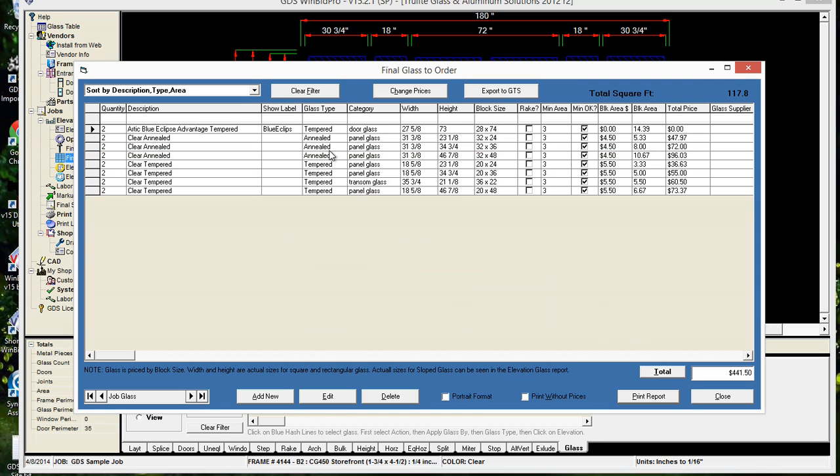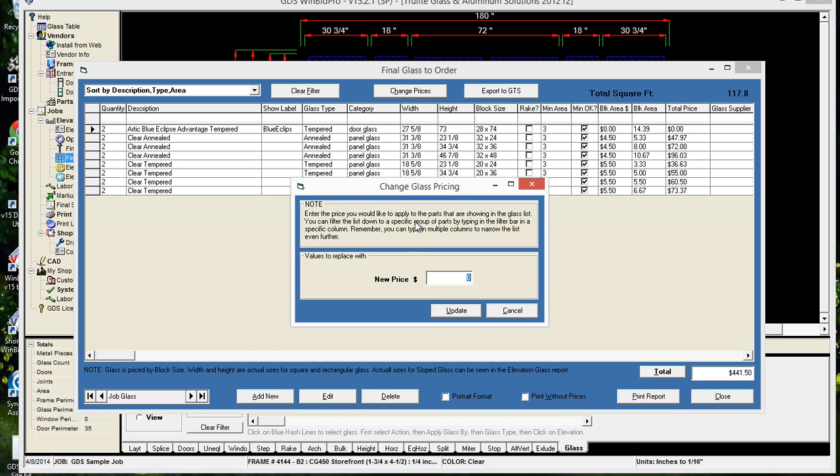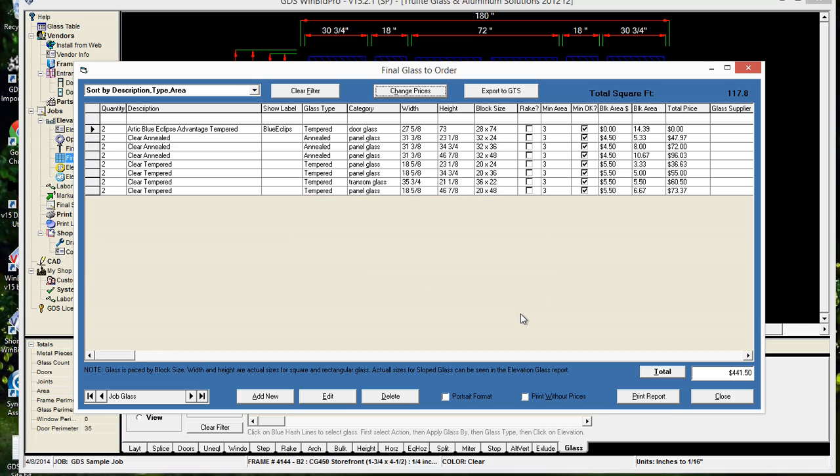And now if I want to change something in the entire list, you've got to be careful, because annealed is going to have a different price than tempered. So keep that in mind. Whenever you click this button, and that's what this note tells you, whatever you're looking at is going to be changed. So you need to remember that.